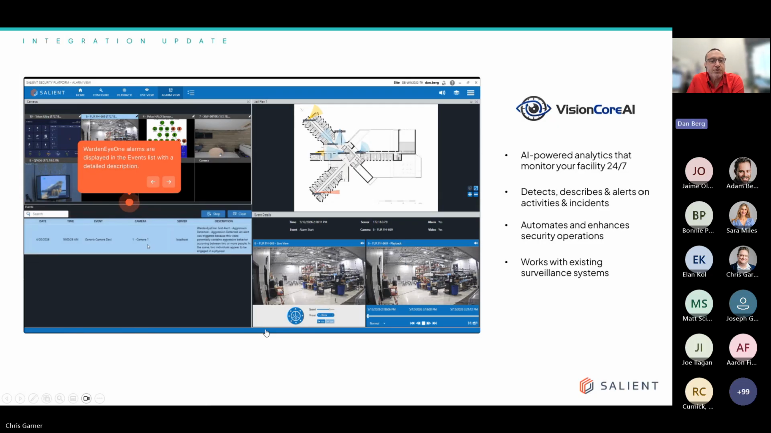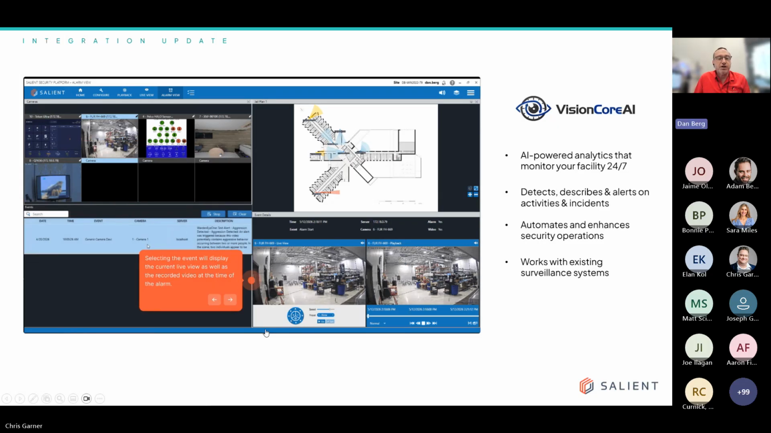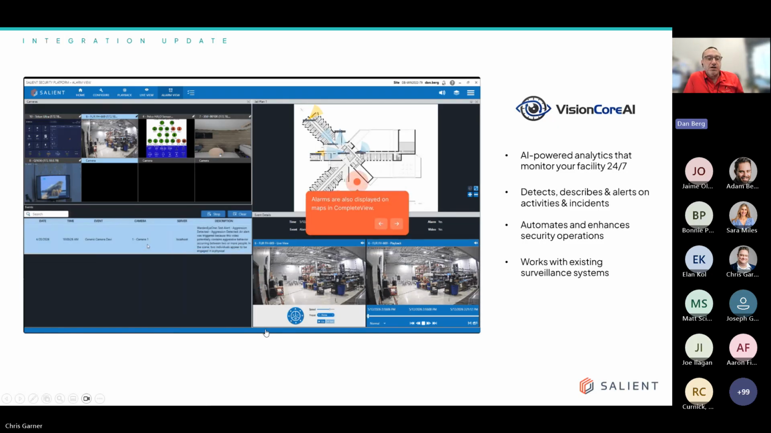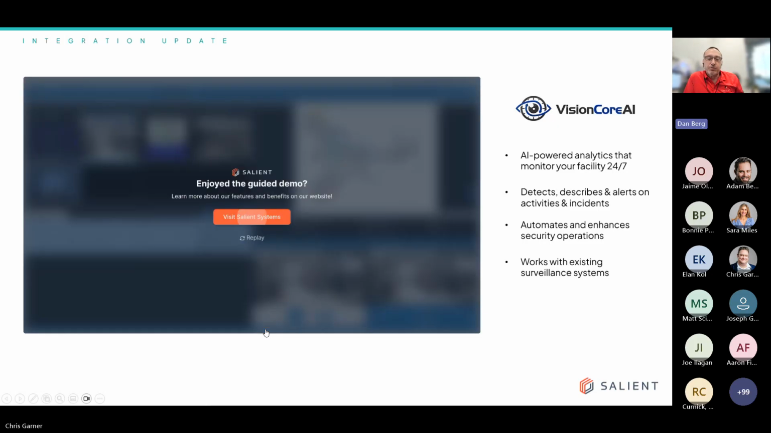So you get a pop up there, the alert comes in, it's got a description in natural language of the incident. And of course, you click the alert, you'll get the live and recorded video in the lower right. And of course, also map visualization. Difficult for me to say.